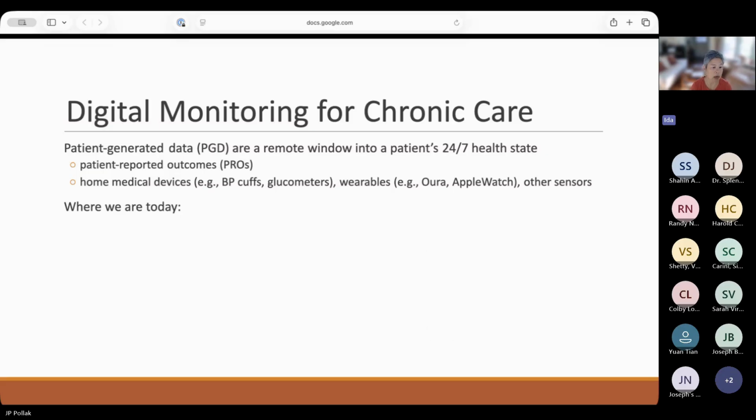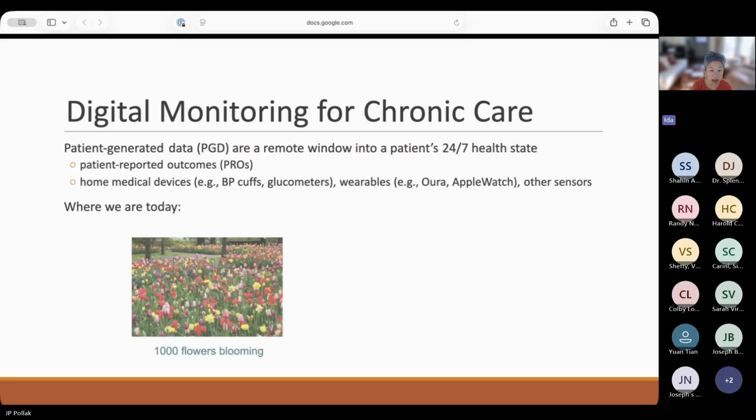Patient-generated data includes both patient-reported outcomes, so qualitative, subjective data, and also the quantitative, physiologic data that I'm sure we're all familiar with: glucometry, CGMs, the Oura Ring, the Apple Watch, and so forth. So of course, huge promise, tons and tons of money pouring into it. And where we are today is a thousand flowers blooming. This has been the case for years now.